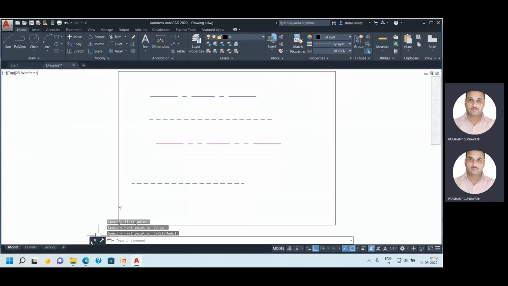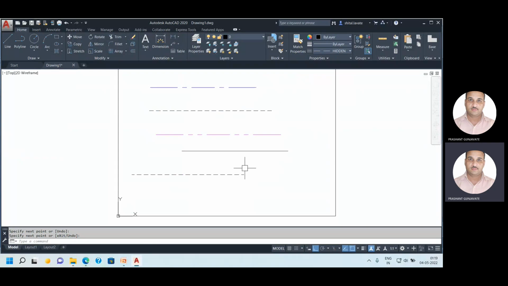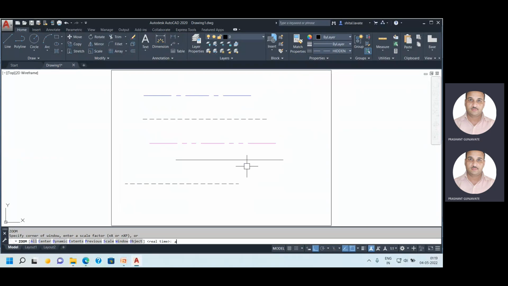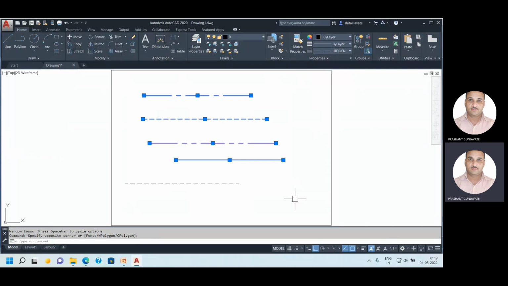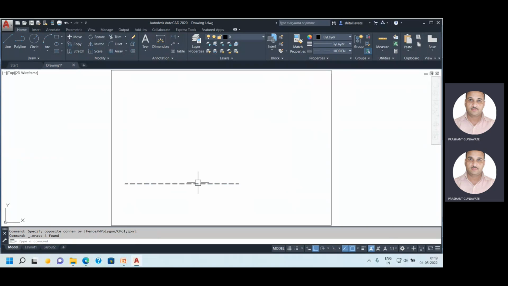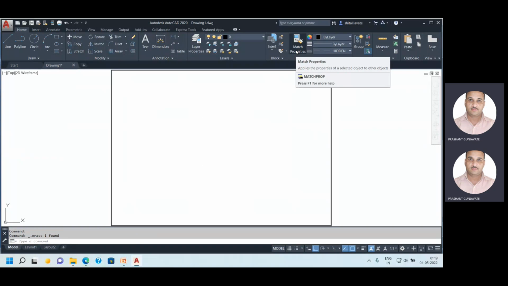So this is the hidden line, and this is the property toolbar. Okay, so let us drag this command line just to the bottom, then zoom all, select all, delete. Okay, then one more thing is required, match properties. How to use these match properties? Just Control Z.